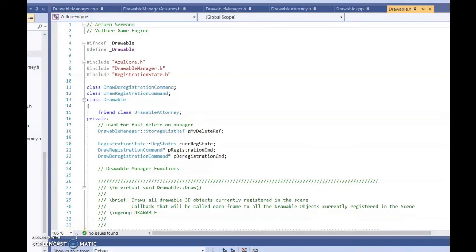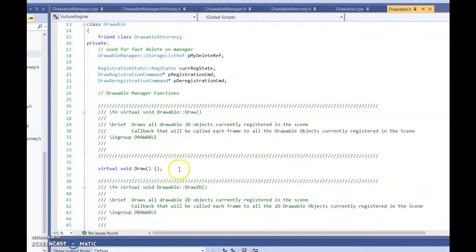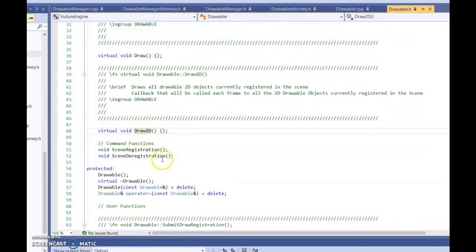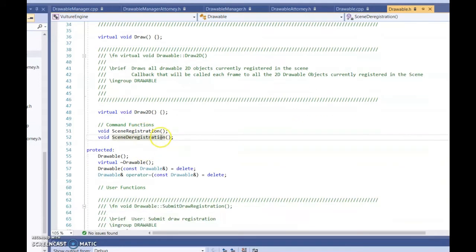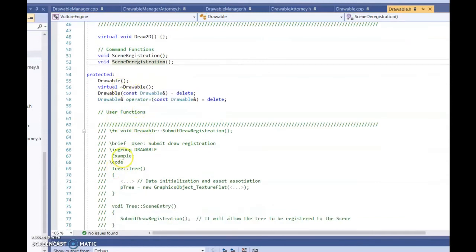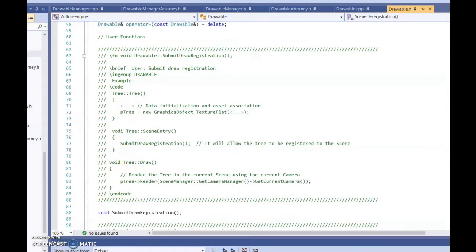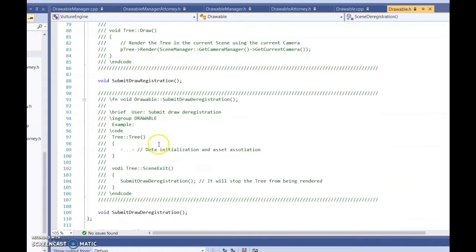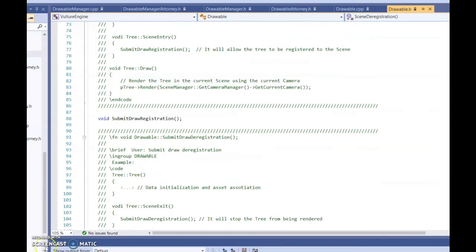So this is the drawable system. In the drawable header, I have the private callback draw as well as the draw to the callback, and I have the scene registration and scene deregistration also to be private, and they're used by the command. And on the protected side, I have the user submit registration and deregistration for the command pattern.